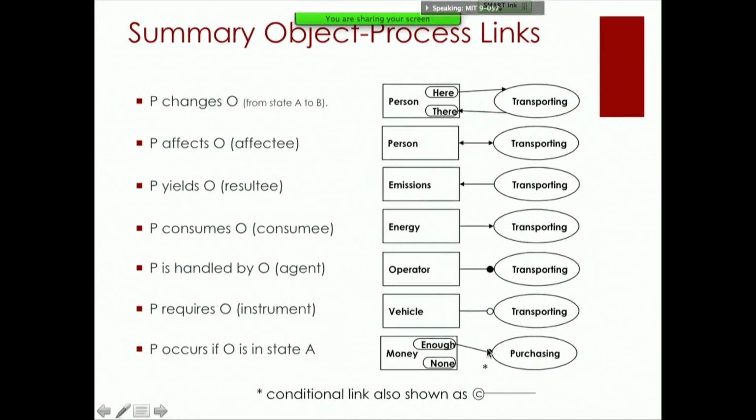So this example here obviously ignores the existence of credit cards. So you can do the purchasing. The process of purchasing is conditional upon the state of the object money being in a state of enough for doing the purchase, right?